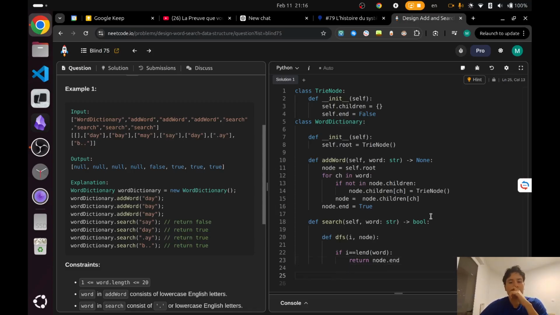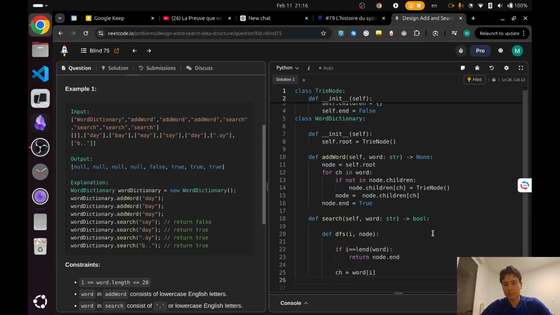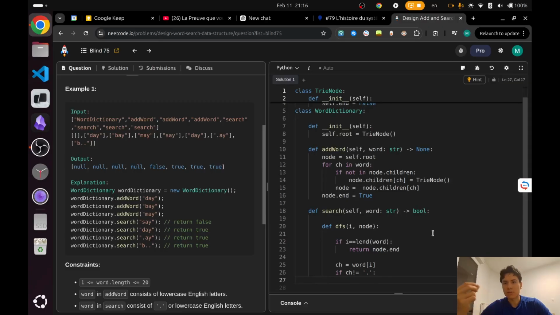If this is not the case, then we have to do DFS like normally, but this is only if it's not a dot. So I get the character, which is just word[i], and i is the pointer that moves every time that we advance characters. So I'm going to say if character is different than a dot, then we're going to perform DFS over the next node.